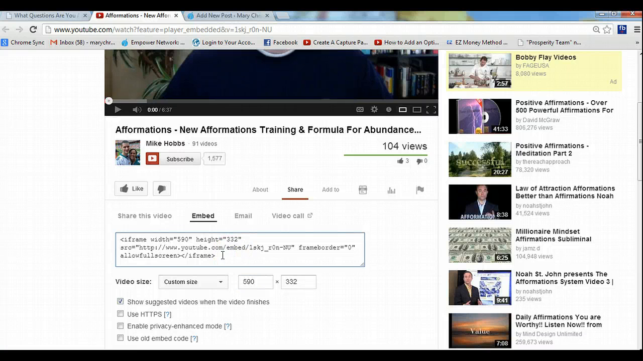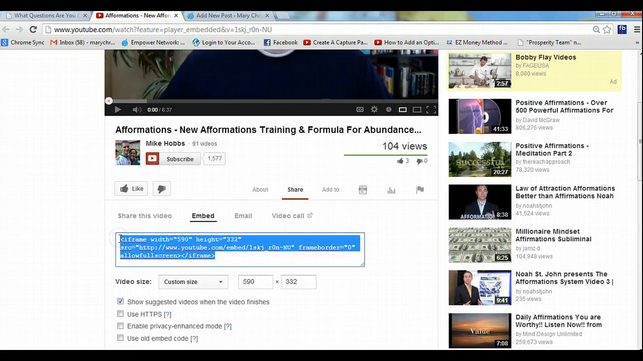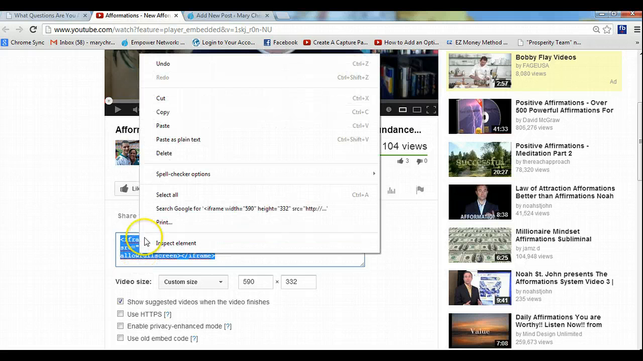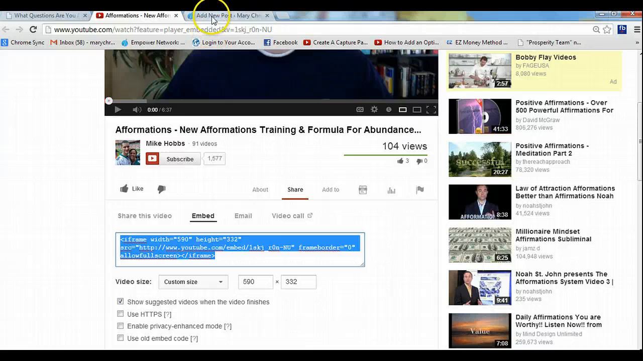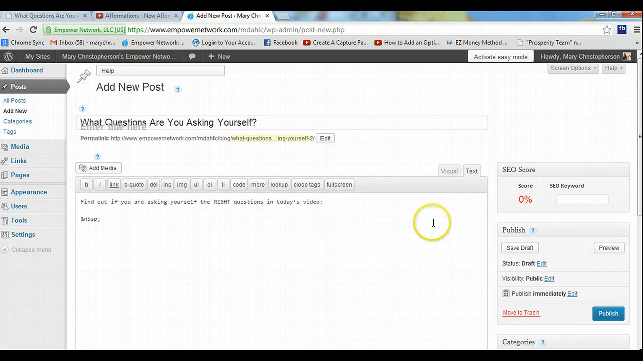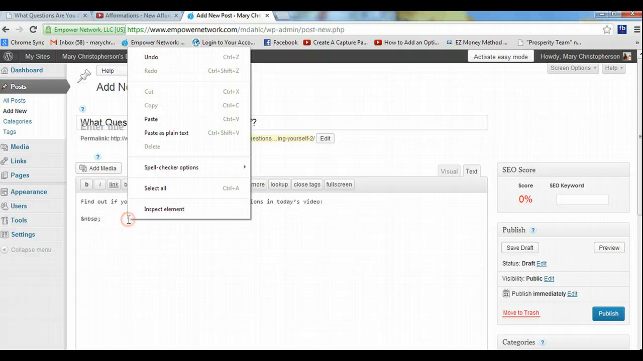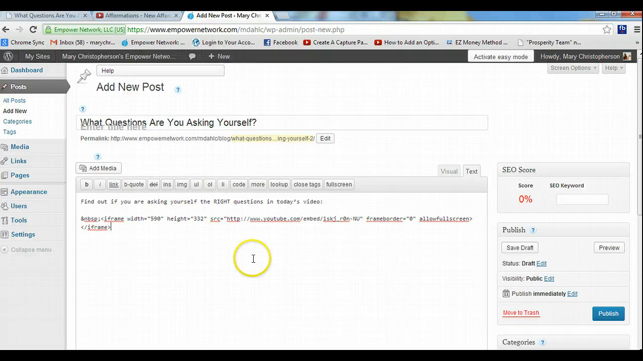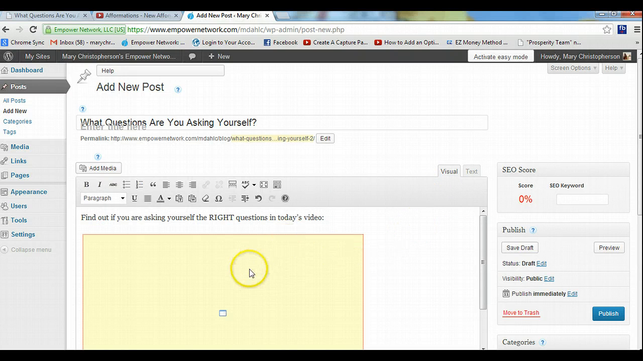So now we highlight this again, click and drag, and we copy this. And now in the blog post area here, to paste a video in, you have to go over here to the text area, because this is what will receive the HTML code. So you click there, that's the code for a space or a line break, and you paste your embed code in here. And now when you click back to the visual side, you have your video embedded.